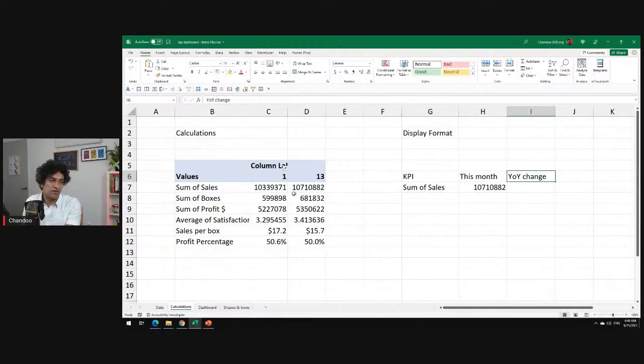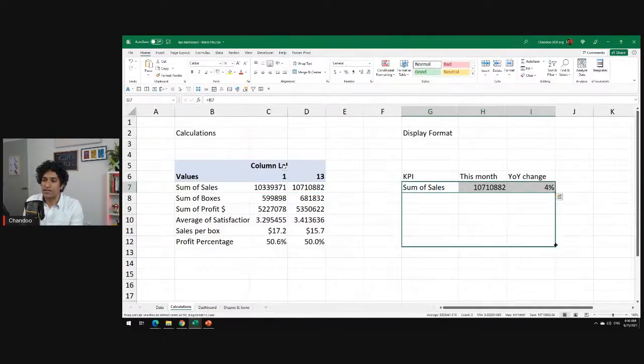We could use Power Pivot to do the YOY change calculation as well, but that gets a little too technical. So I'm just taking the easy route here, which is this month divided by last year same month minus 1. That'll give you how much percentage change happened. And we'll just drag this down.